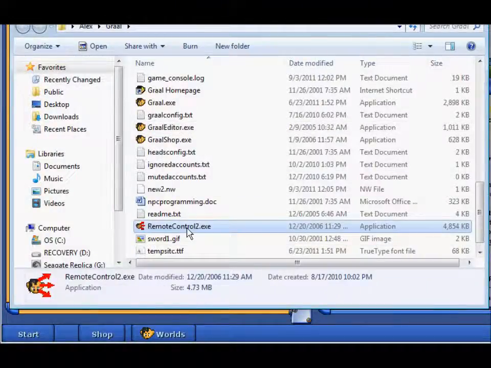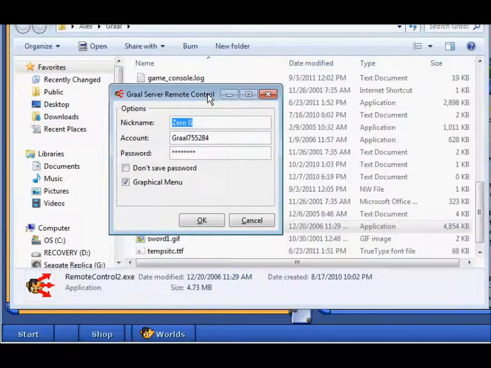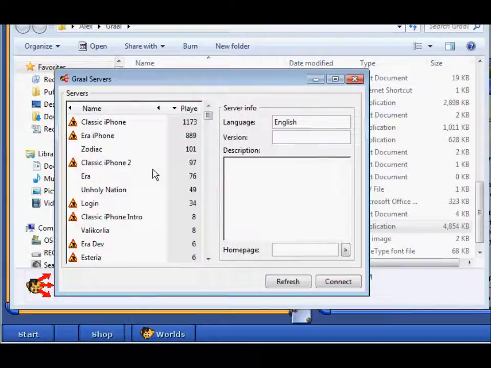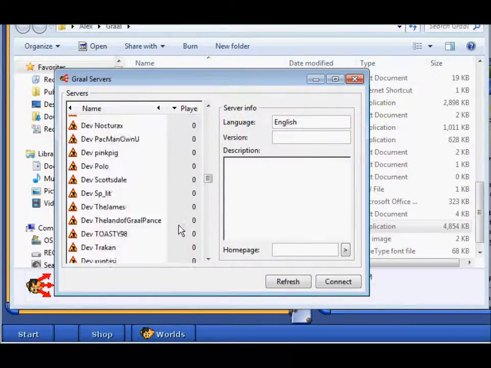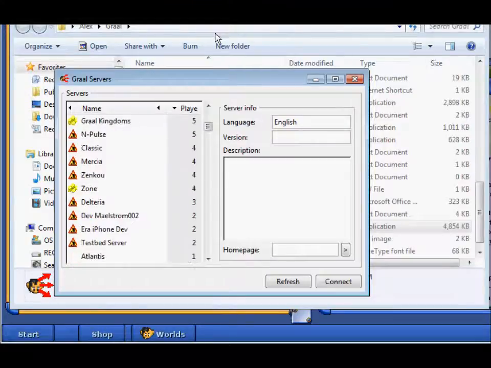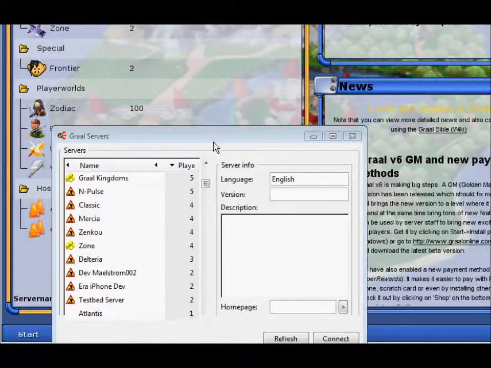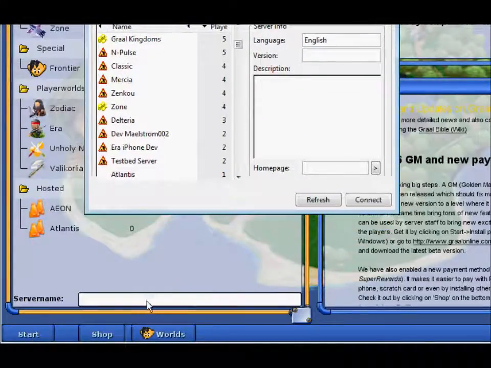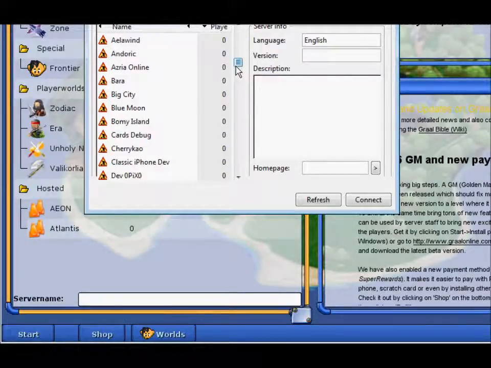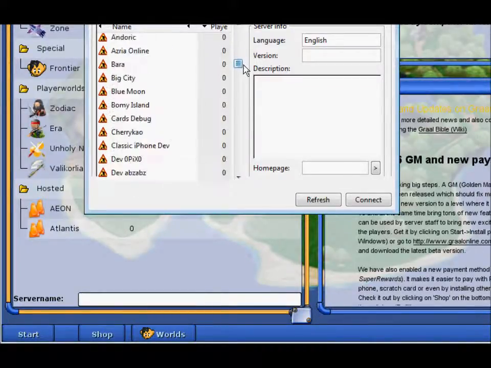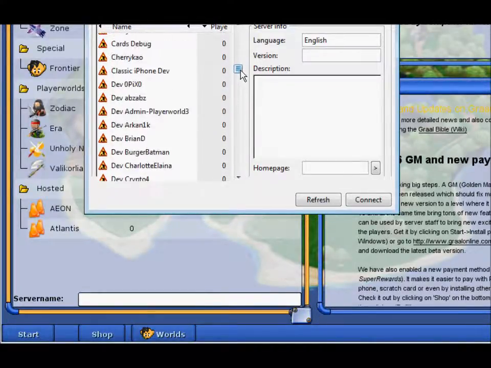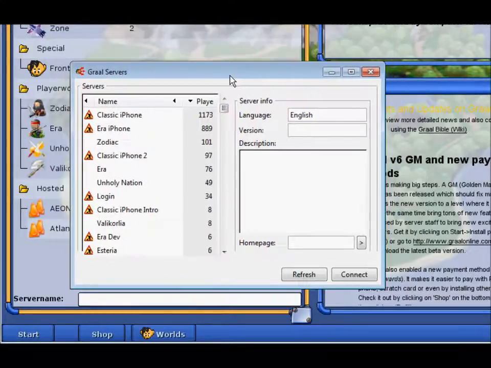So now I'm going to explain how to use this later, but I'm not going to save, and then open Remote Control 2, or just Remote Control. You'll see a login menu, and you have to log in. Then you'll see all the servers on Growl. You'll have to look through them, and also you can type in the name of the server here and just enter it and see if they'll hire you. Usually the ones with large player counts won't hire you, but the ones with lower player counts will. Usually.